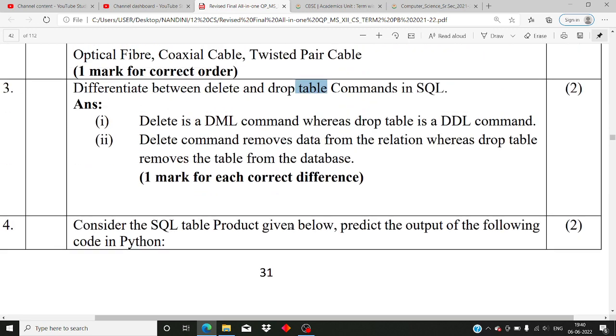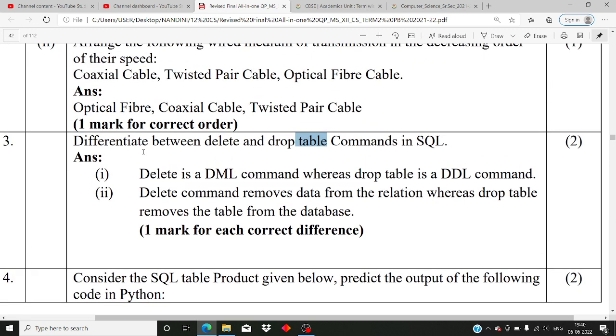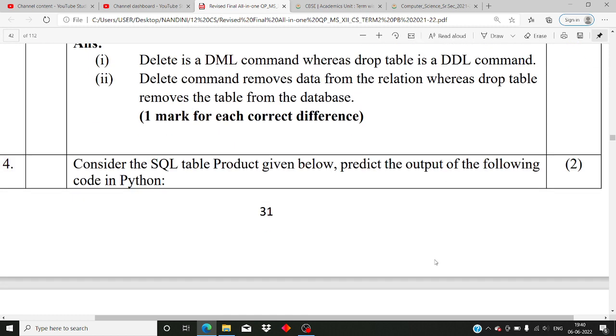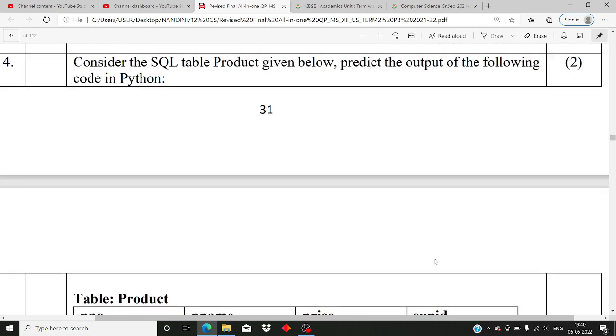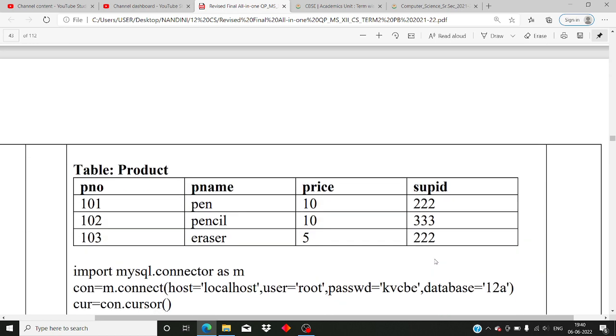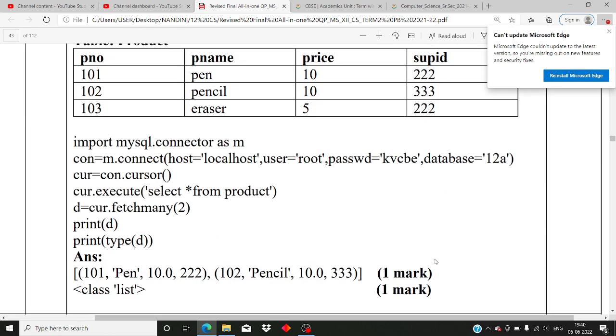Already one video is there of all the differences, so that link I will also share here. Now next a table is given to you. Consider the SQL table and predict the output of the following code. So the product table is given to you. Now you have to write the output.